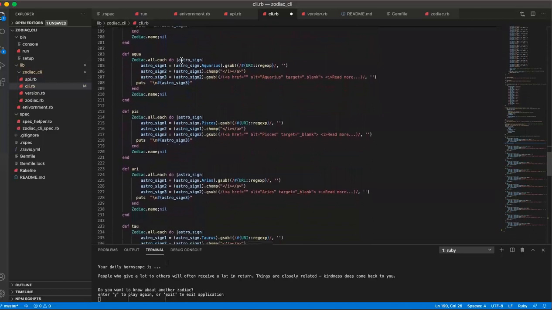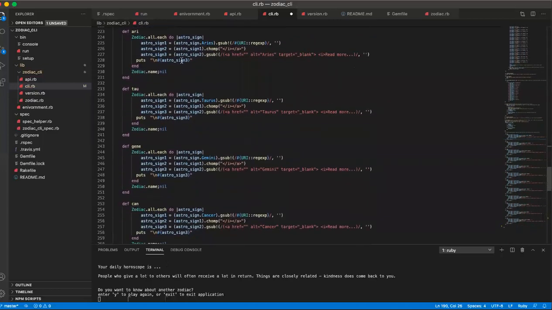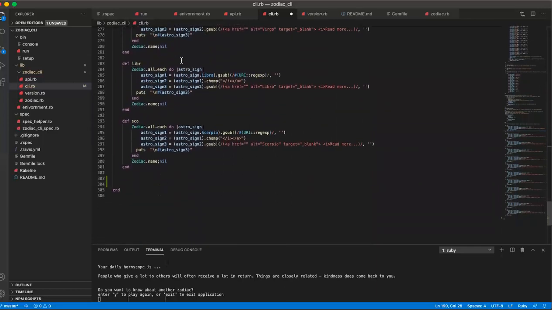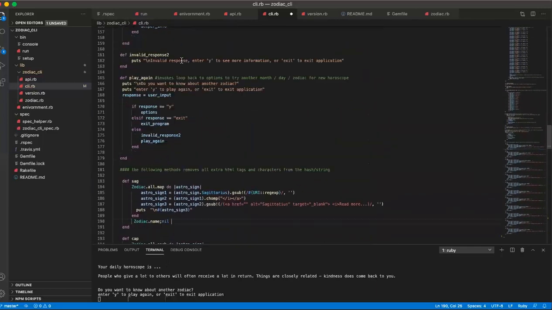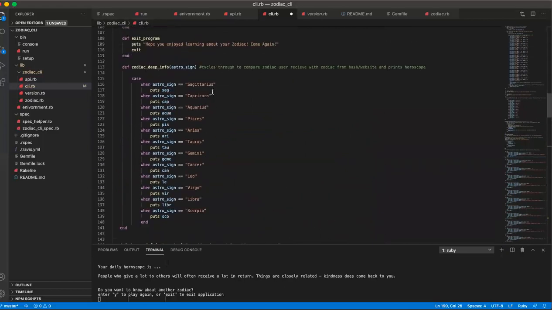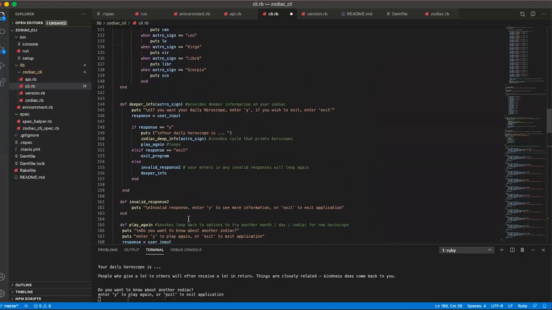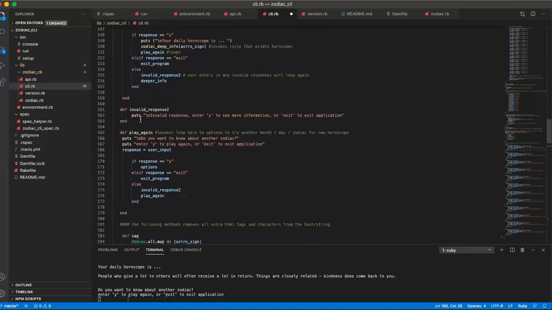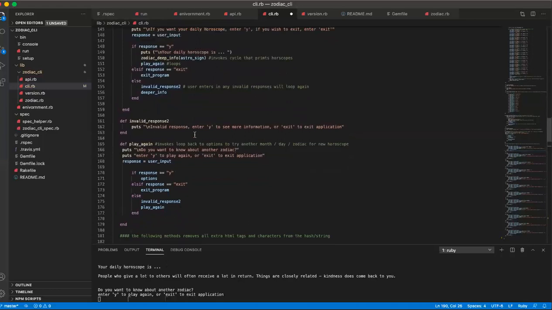And I did that for each and every zodiac, okay? So each and every zodiac has its own method that does that same thing. So we'll go back up to here, and it'll print out your horoscope via here, okay? And that is it for this part, okay?